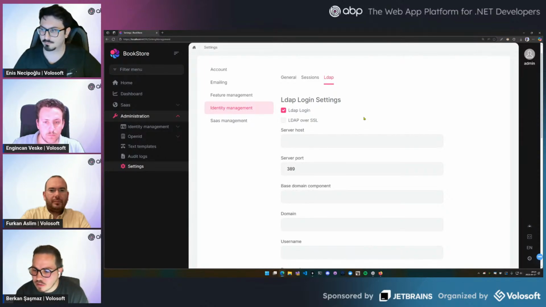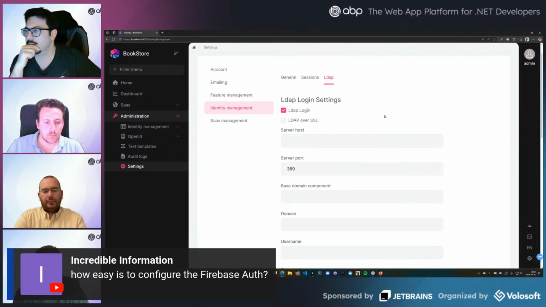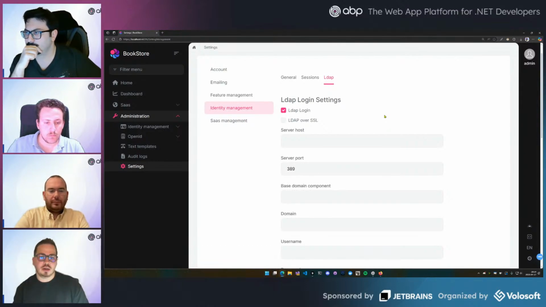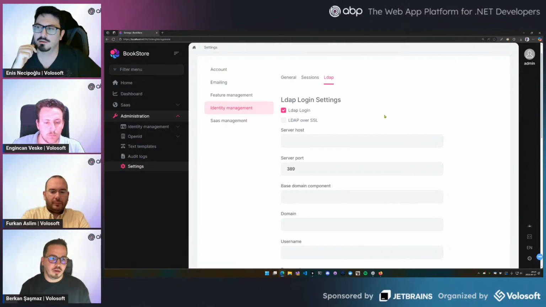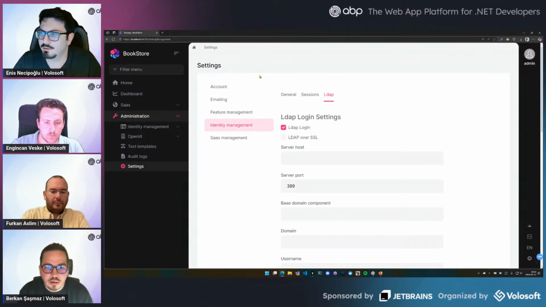Yes, someone also asked how easy it is to configure Firebase auth. Are there any UI components to configure it, or any plugin? Okay, that's a good question, and I will show you how you can find out if it is possible.